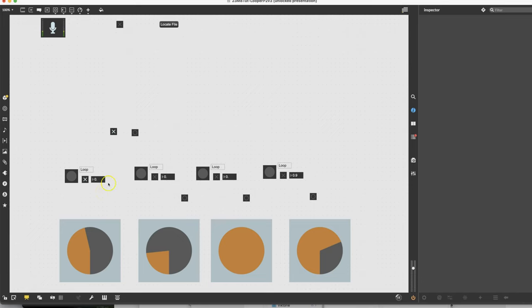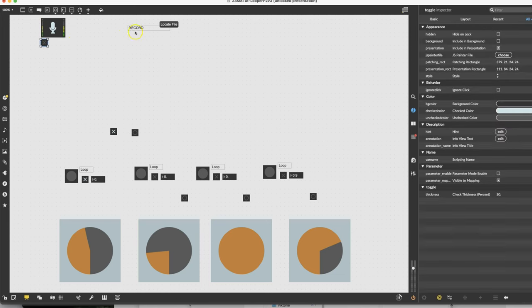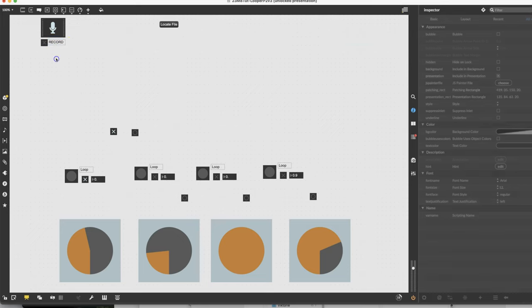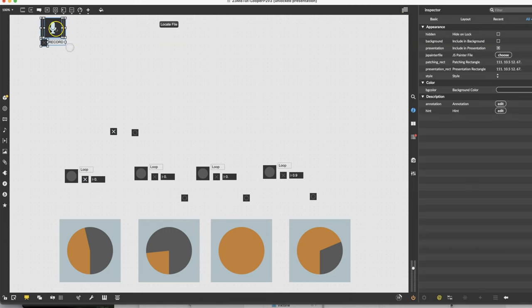Now, before we forget what is what, because things get confused when they're in presentation mode. We know that this is the record, so we can put a comment next to it. I'm gonna put caps lock on. Record, always nice for people to know what they're pushing, you know. So there we go. Oops, doesn't quite fit, that's okay. We'll just move that over a little bit. There we go.